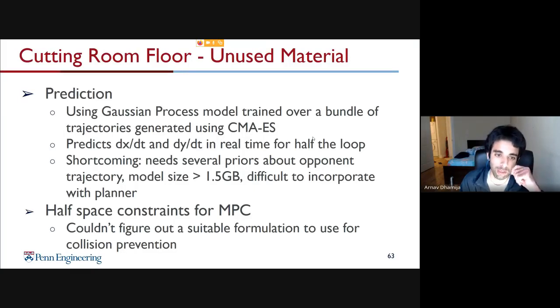And that can be quite useful when you're predicting something, because if you're not very confident in your prediction, you can switch to using a linear model, for example. So in this case, it predicted dx/dt and dy/dt, and that gives you the trajectory basically. But the shortcoming of this is that you need to have a good prior of the other vehicle's trajectory. And if you don't have one, the prediction is not very good. And the model size is very large. It takes nearly 1.5 GB on disk, but 3 GB at inference. I'm not really sure why. And this made it kind of difficult to incorporate with our planner.